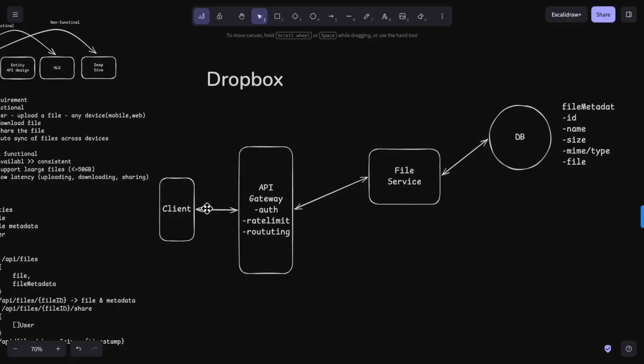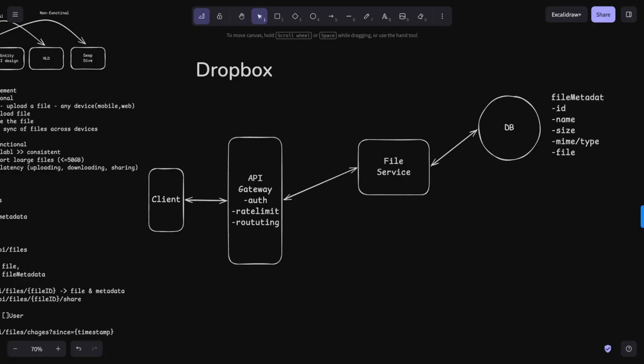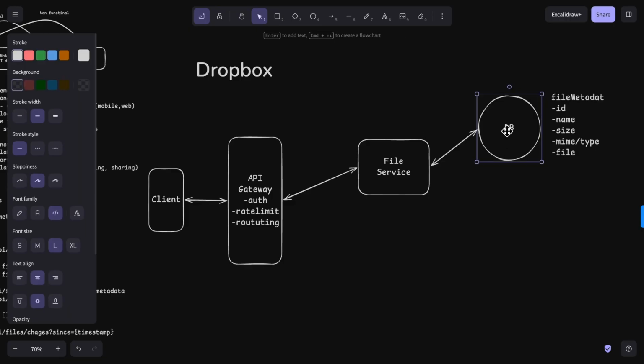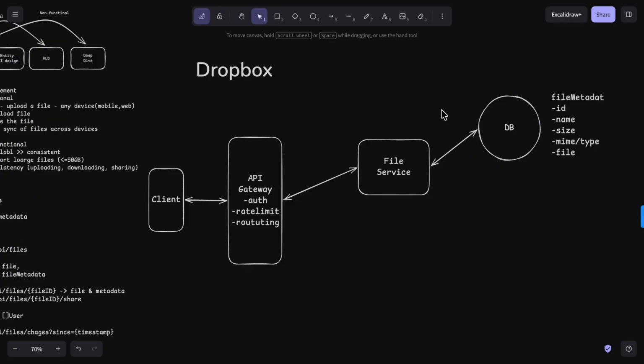So this satisfies our first endpoint, that is upload. So client will upload the file from here. It will be processed by API gateway, then it will be sent to file service and it will upload the file to the database. Now, the main requirement here for a system like Dropbox is to allow user to upload file. When it comes to storing a file, we need to consider two things: the actual file content, that is the raw bytes, and the file metadata.